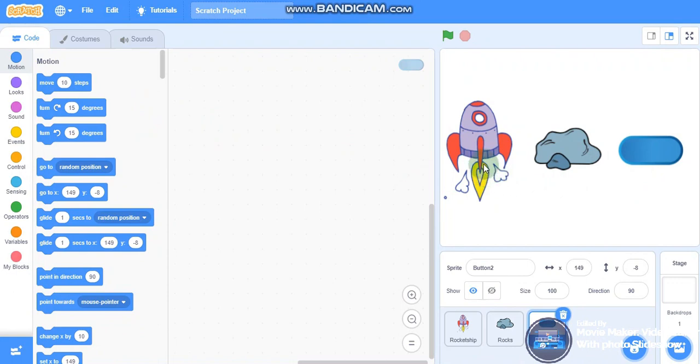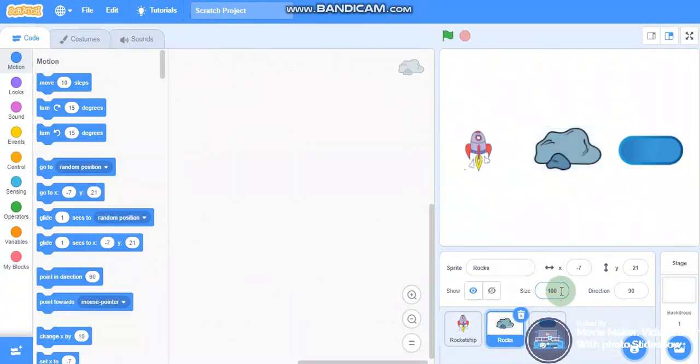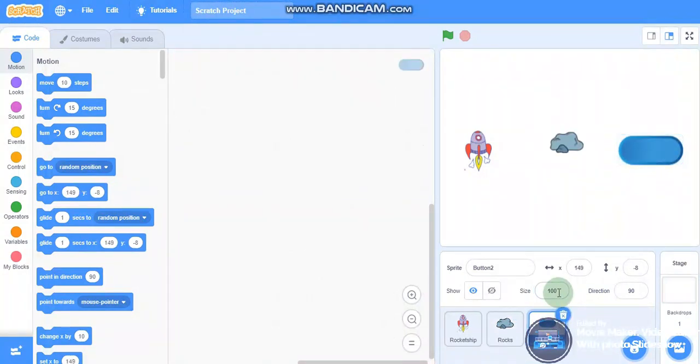Now you can see all these sprites are big in size. In order to make them small, click on the rocket ship. Instead of size 100 we can make it 40. And in the rocks we can make the size 50. And the button 2 size will be 10. Here for the bullets which will be fired by the rocket ship, we'll be using buttons instead of the bullet.